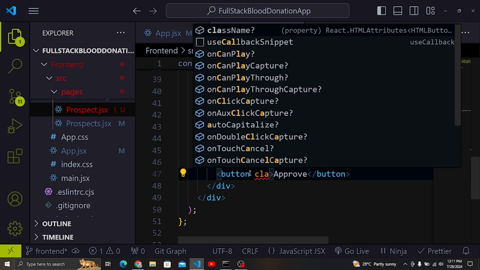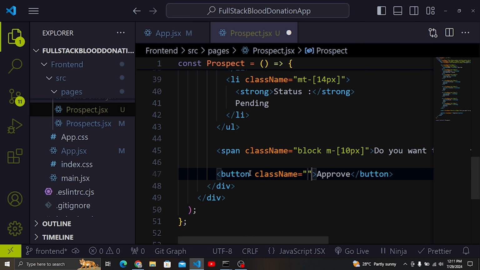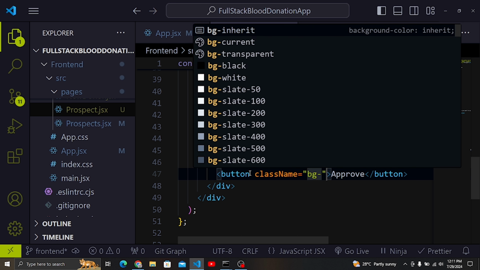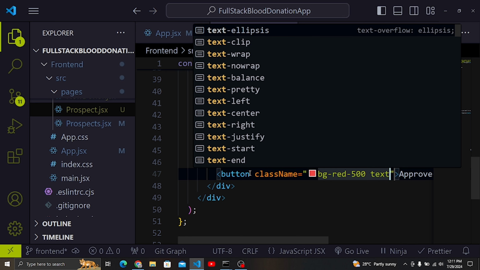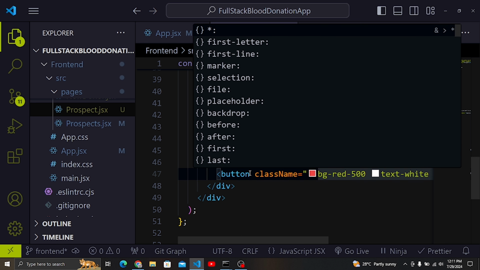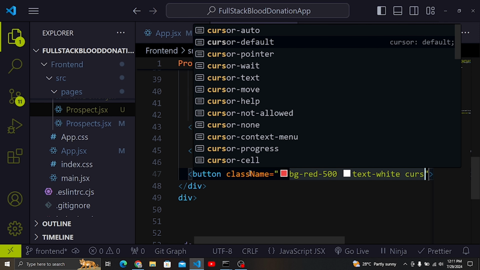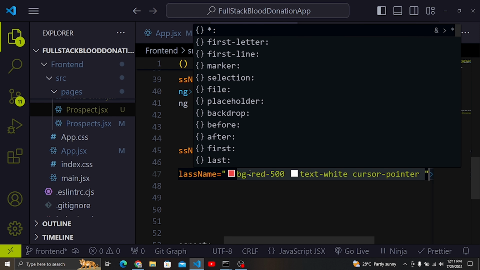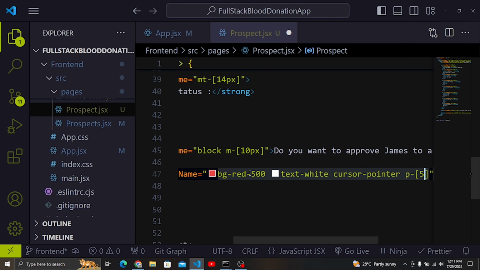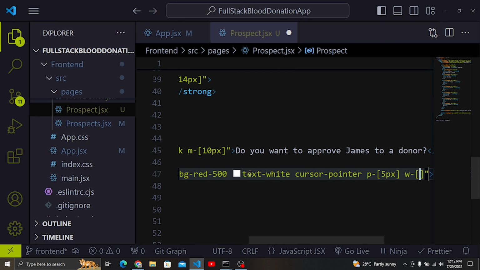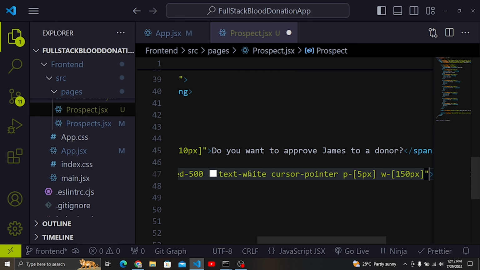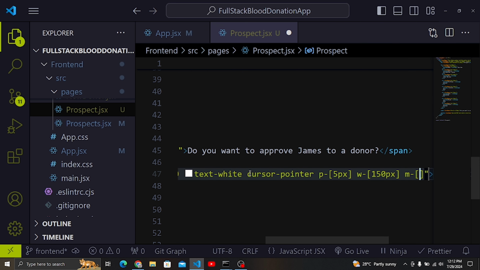So for this class name here, we can add it to have a background color of red, and then this one I'm going to give a 500 variation. I'm going to give a text to be white. I'm going to have a cursor to be pointer, so cursor pointer, and also I can have the padding to be of 5 pixels, sorry, not 50. And also I can have the width here to be 150 pixels, and then we can have the margin to be also 10 pixels like that.